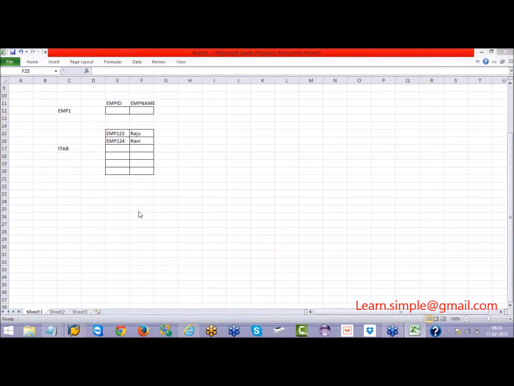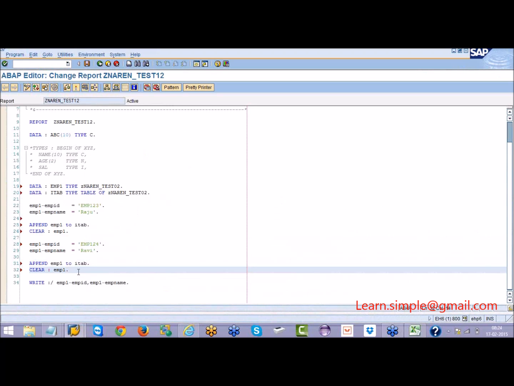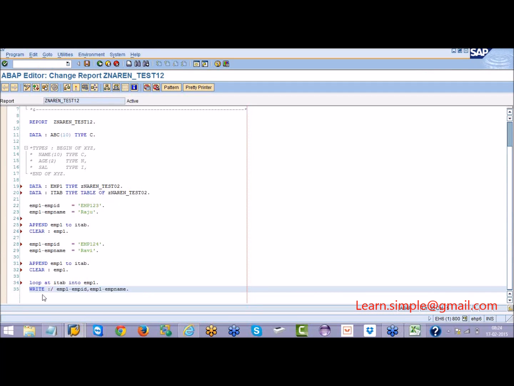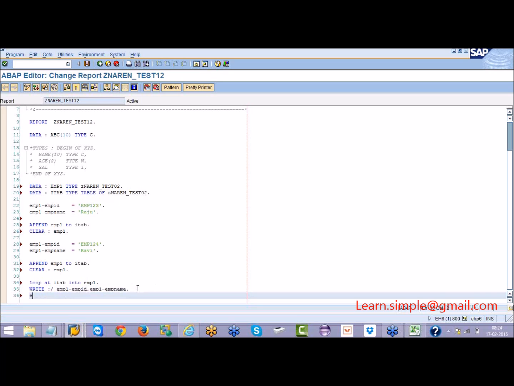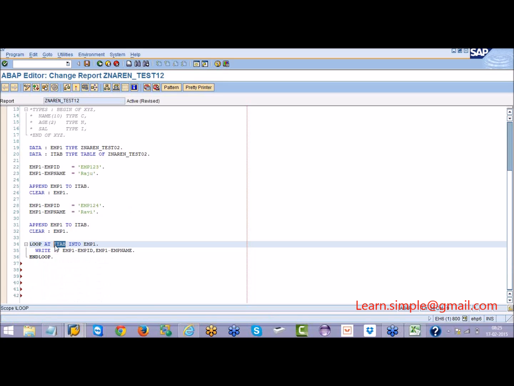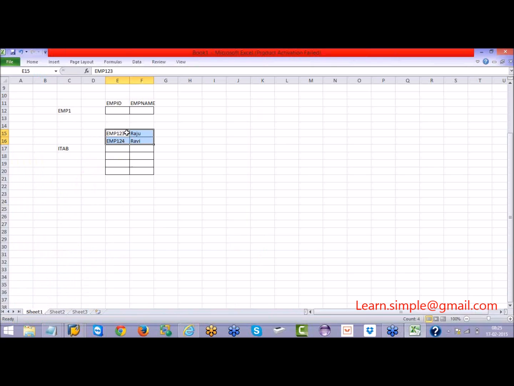Now what you have to do is loop this internal table. The syntax is loop at this internal table, put it into the work area whose name is emp1, and then write the work area content and say end loop. You have seen already two loop statements in the previous classes, that is a do loop and a while loop. Those loop statements repeat the same thing again and again. Here this is a loop of the internal table. So now the internal table has two records. Now we are looping this internal table.